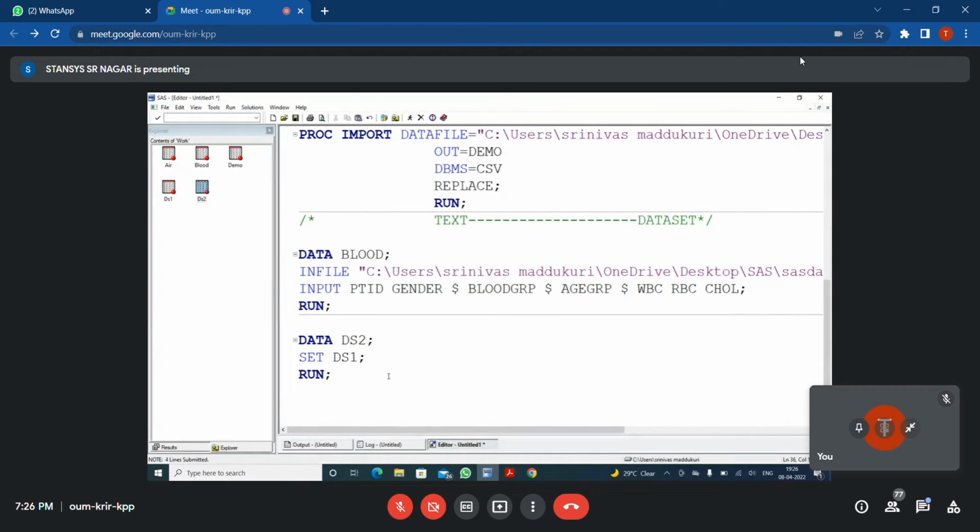Okay, sir. Tell me what I should do. Proc import. Very good. Table is equal to. I want to import the flags table. Out is equal to flags1. Very good. Then DBMS is equal to access.